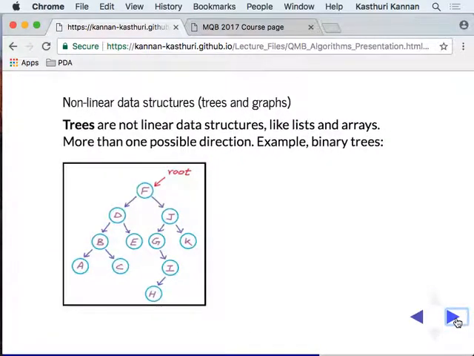And these are linear data structures. Although lists are not sequentially arranged, they are linear because you are able to access one element after the other. There are non-linear data structures as well. They are trees and graphs. So you can order things non-linearly.